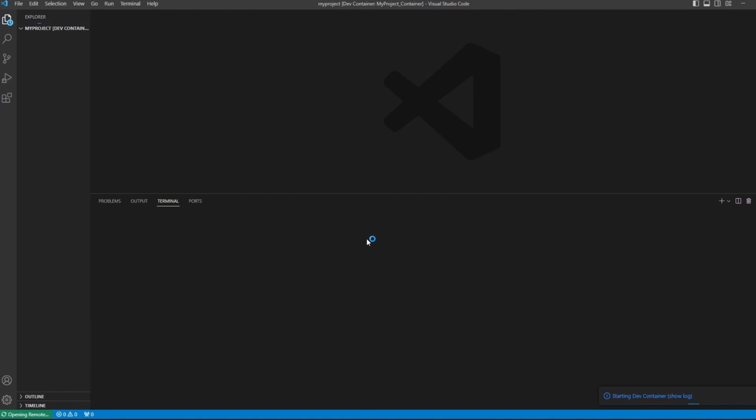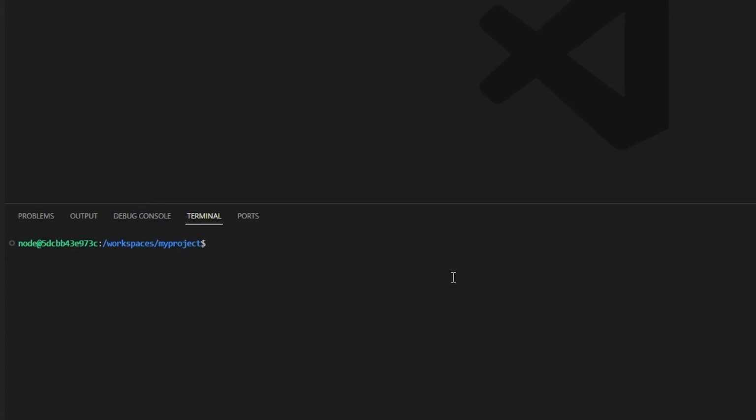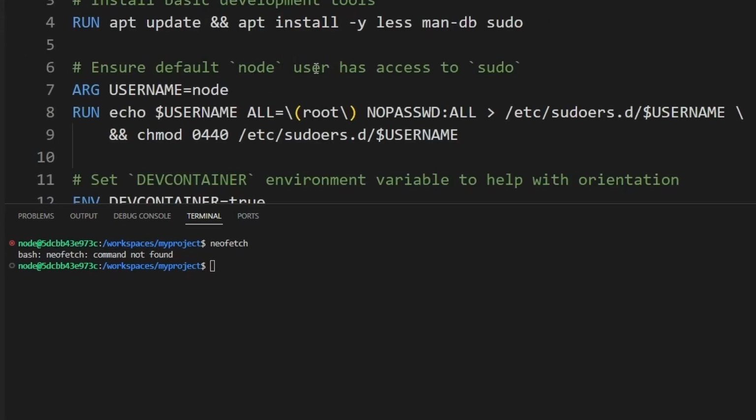Let's give it some time to get that done. And there we go. We are in the CLI and we run NeoFetch. And we don't have it. So the tools that we install in the command line while we are in the container are not persistent. So how do we solve this? Well, if it's a CLI tool that's available, it's usually available in the OS.